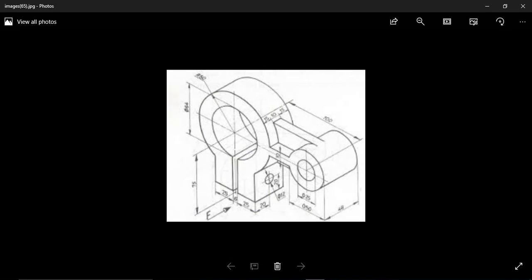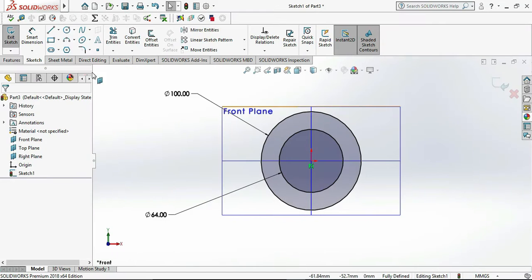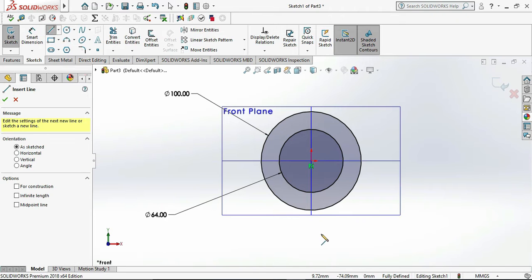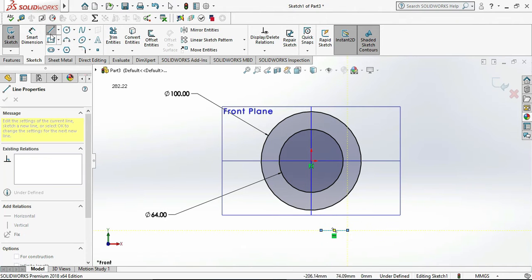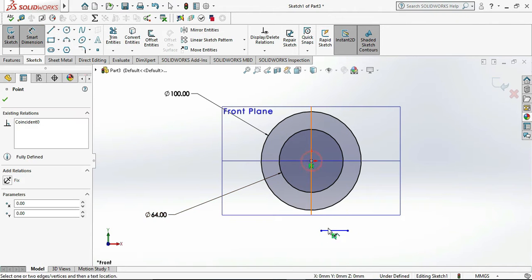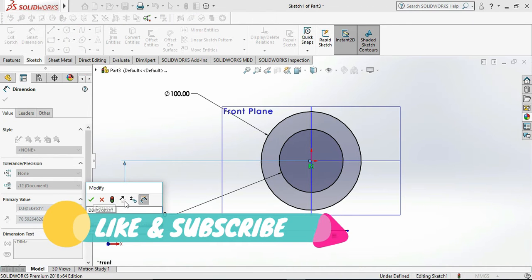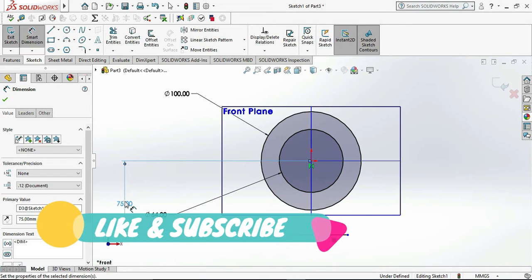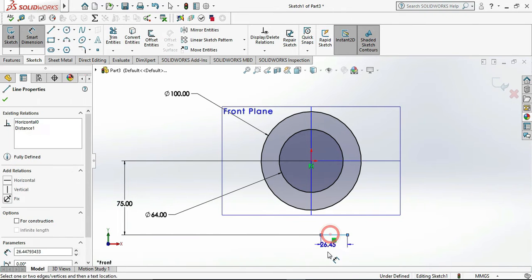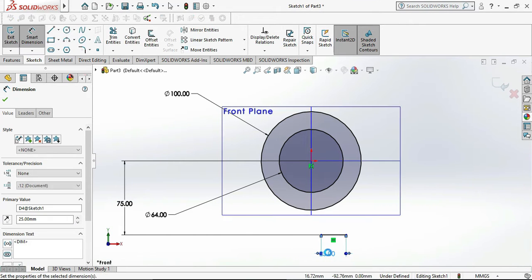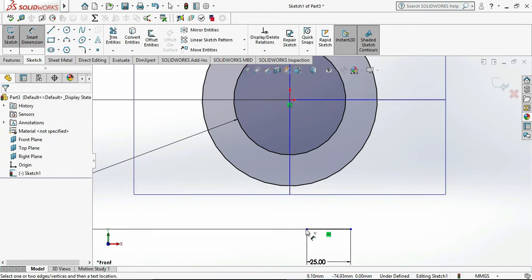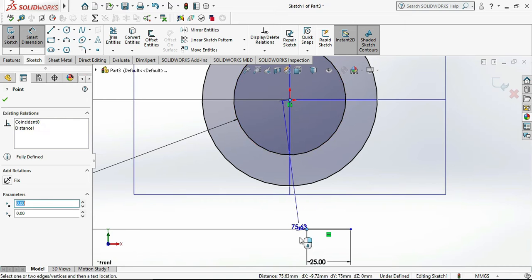Now we need to choose the line command, then draw a random horizontal line, and give the dimension to the origin as 75 mm and line length as 25 mm. And the end point of the line to the origin distance as 3 mm.